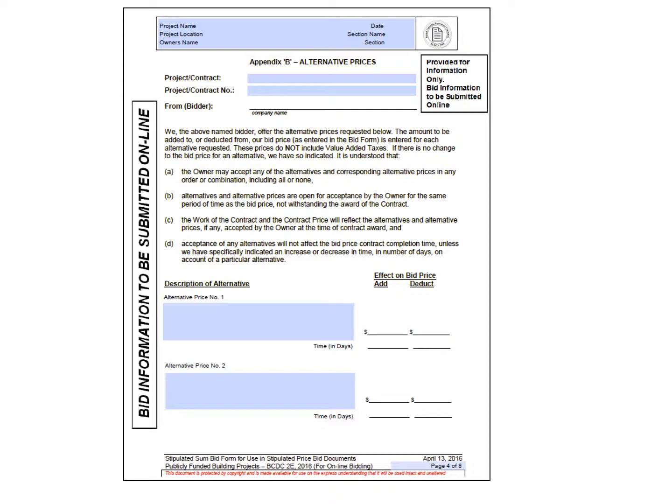Appendix B is for alternative prices. Like the first and second pages of this document, this page is for information only and is not uploaded with the bid. Note that these forms do not accommodate using the reference alternate prices and separate prices, only alternative prices. The terminology alternative price can be used for both alternate prices and separate price. Refer to the guideline document in the bid form section for more information on this procedure.